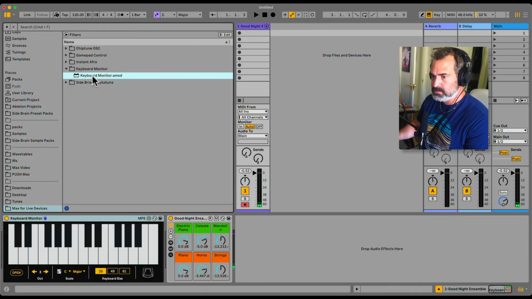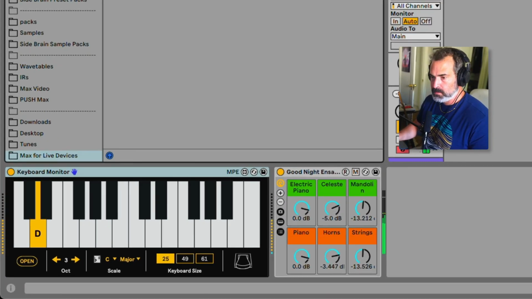Let's load the keyboard monitor on it. And we can already start playing. And we'll see the notes right here in the octave, it means that C3 is going to be to the left.